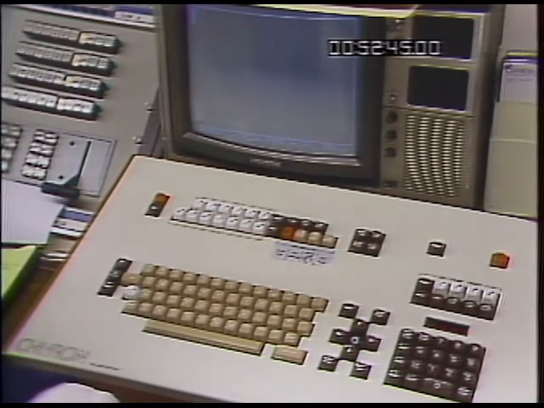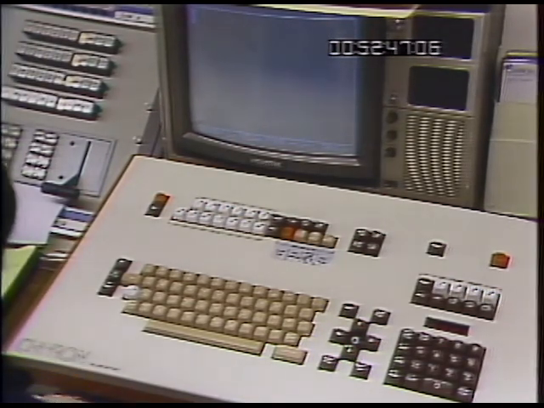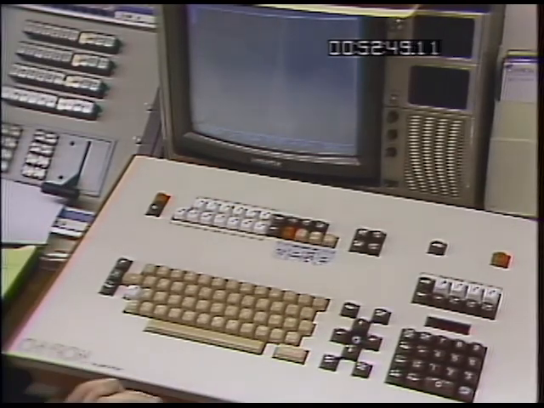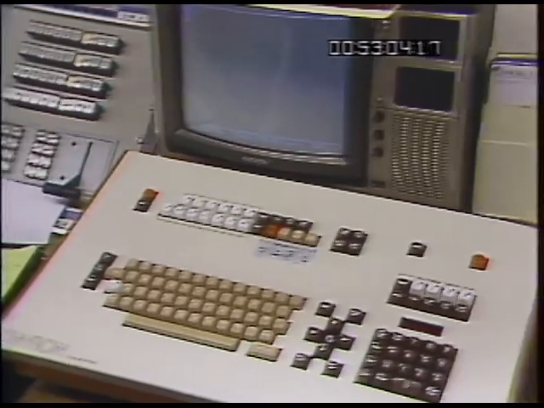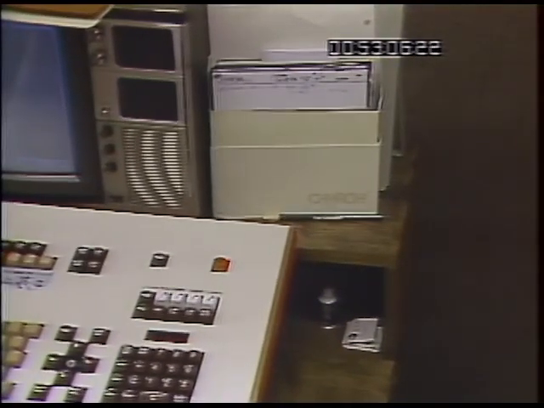Tabs, centering, read. Okay, we're ready to record something. Now you may say, what good is all this if I can't save it? Well, you can save it, and you save it on the disk drive, the same disk drive from whence the program came, but not on the same disk. Go over to the disk drive, turn it on.